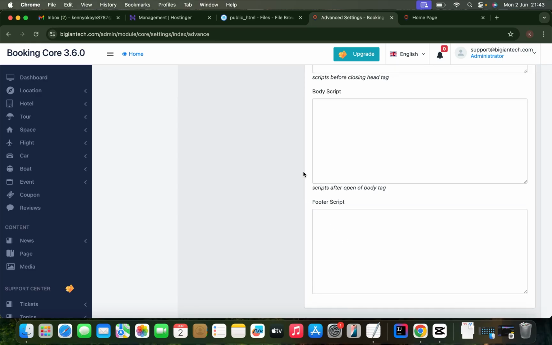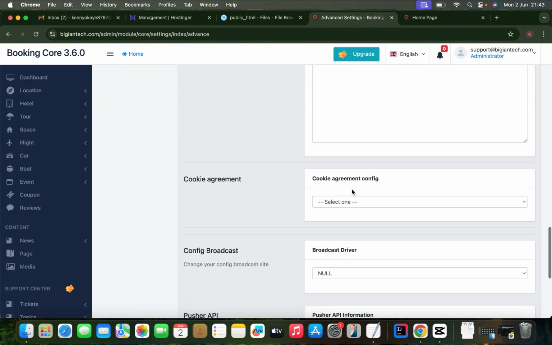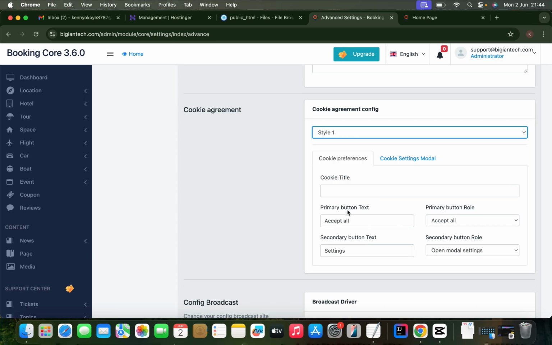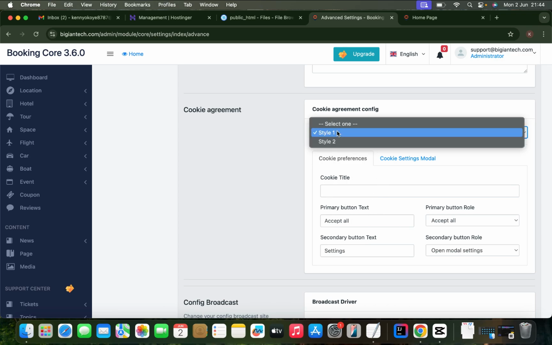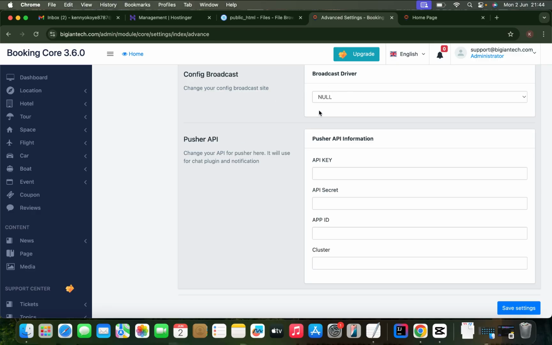Now you can also add your live chat, maybe through the footer section or this custom script section. Okay. Now you can set up cookie agreements, putting your cookie title, just set this up. So I won't be doing this.